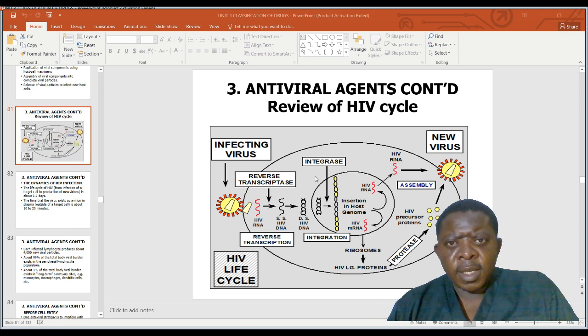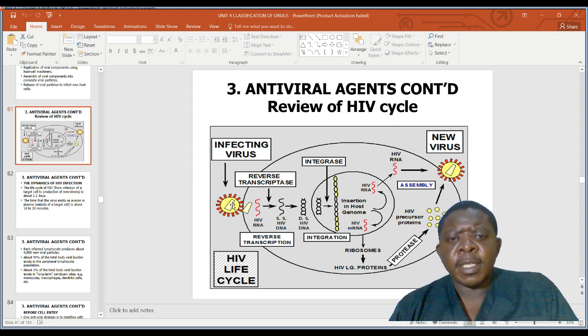The simple understanding of this diagram is that here we have the virus. The virus is attached to the cell wall. This black line represents the cell wall of the host cell. Then this capsid, during fusion, is the one that is released inside the host cell. This yellow part here is the capsid.